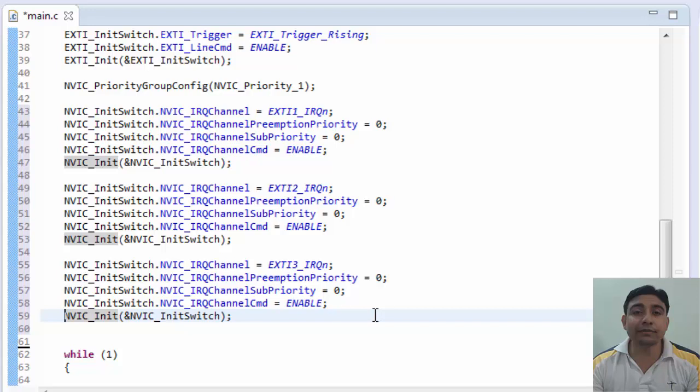Okay, so now our pins are configured and interrupts are also configured and initialized. Next, we have to write the interrupt service routine for each interrupt so that whenever a switch is pressed, an interrupt will generate and the corresponding service routine executes. So let's write the service routines. Let's first write the service routine for external interrupt line 1.